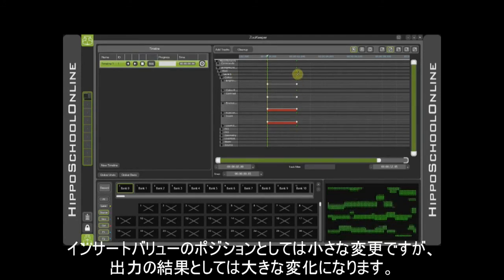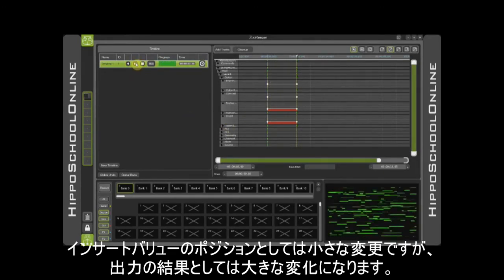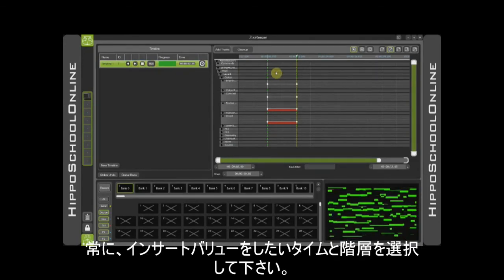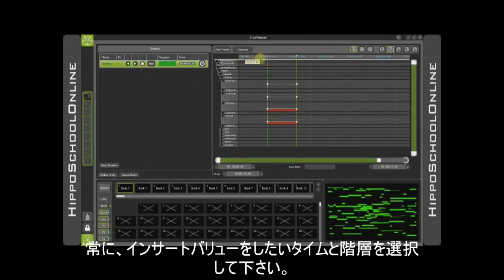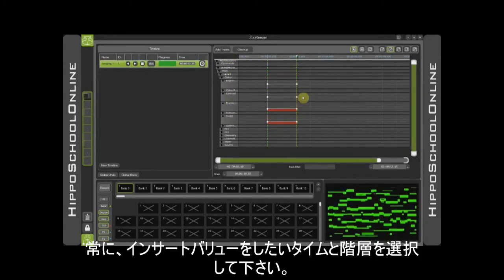So a very minor change in position where inserting values can result in a major change on the output. So always take care to always select within the timings and within the hierarchy where you want to insert your values.